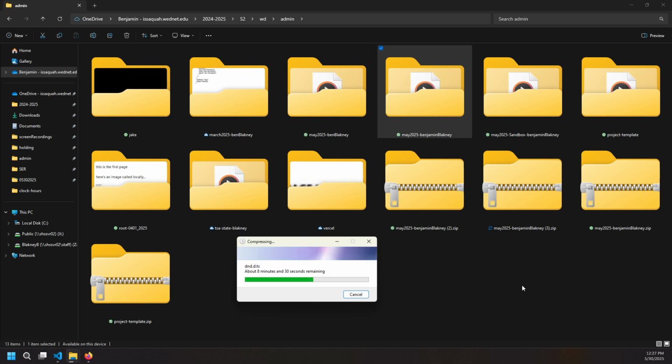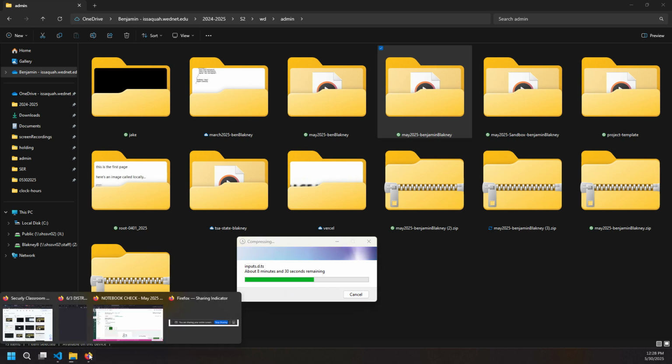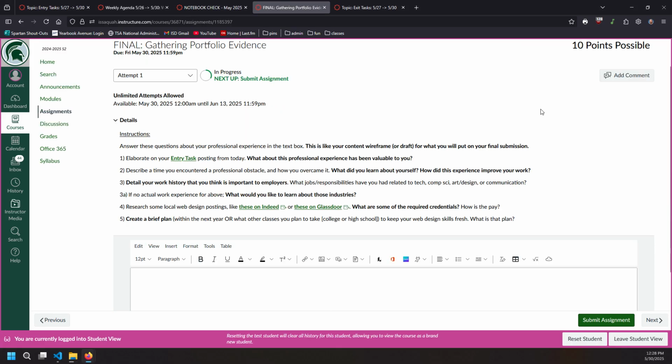While it does that, I want to show you, going to do a quick parkour to your other assignment, this gathering portfolio evidence. This is the first part of your final. And it's got a text box so that you don't have to upload anything, and I can just quickly see what you write, and you can also quickly access what you write. So, 5.5 questions.